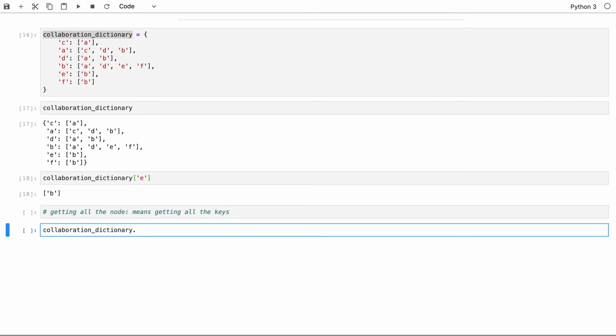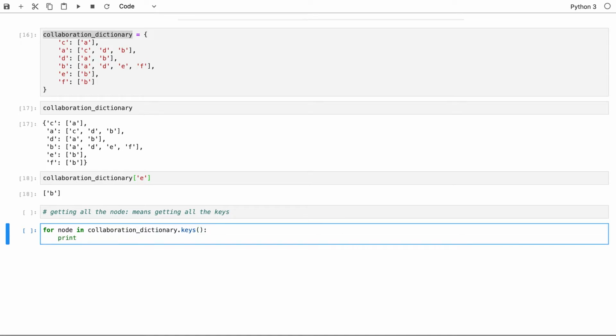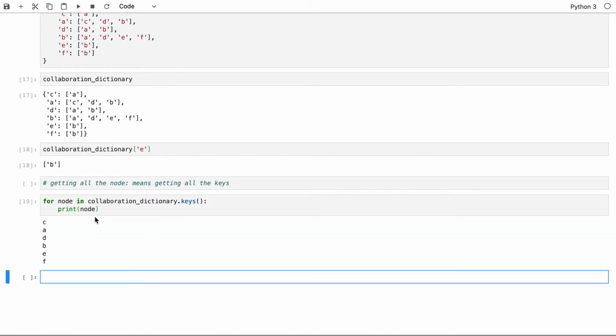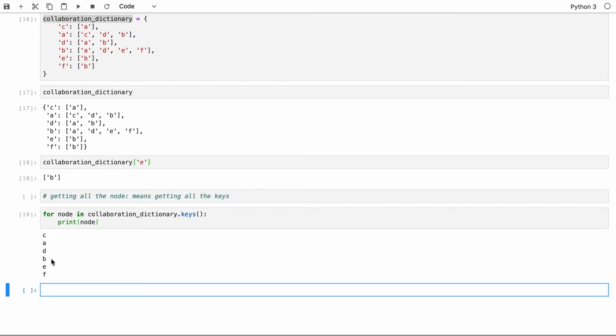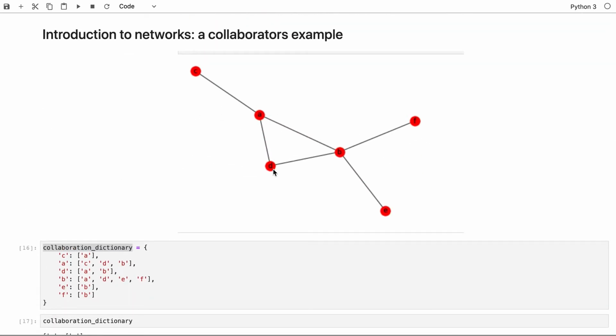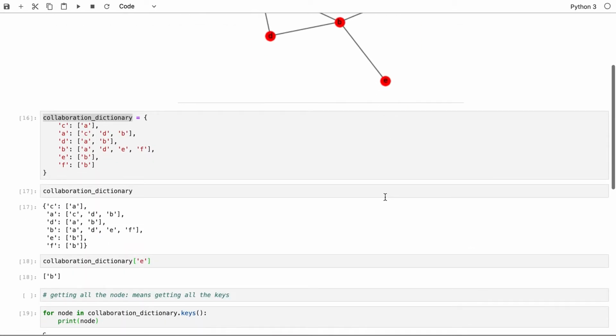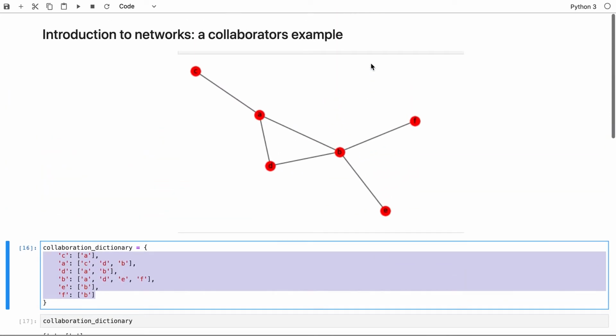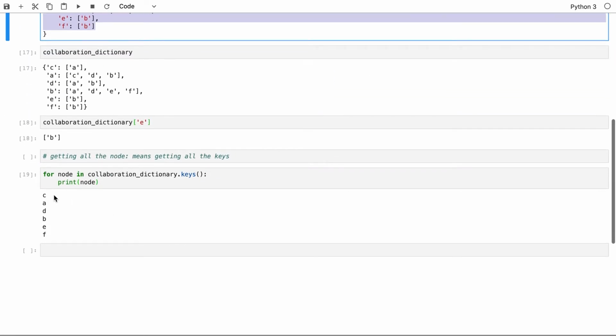So how do we get the keys? We basically call a function called keys, and then we loop for each node in the keys, which are all the nodes. If I print the node, it is going to give me all the nodes: C, A, D, B, E, F. It's in the same order in which we actually entered them, from left to right. C, A, D, B, E, F, right here.